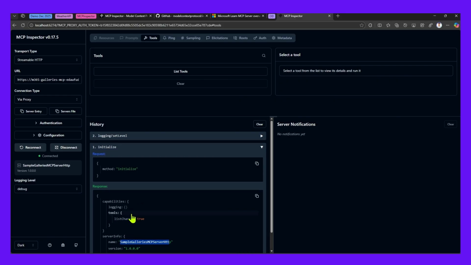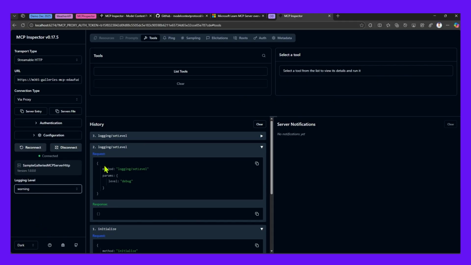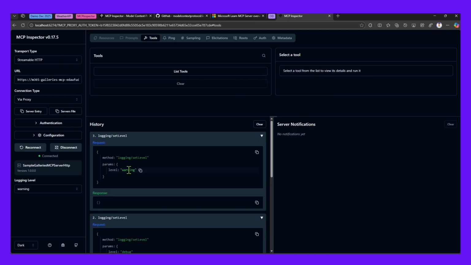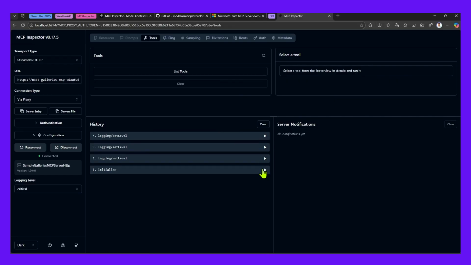Now, I got this request, and the initial log level is set to debug. Now I can go ahead and change this to warning. Now, if you see here, I changed it to warning. That's why it has given me the history that, oh, you made that change. I can put it to critical as well. And then it will show you the history. So this history basically shows you the chain of commands which you have executed.